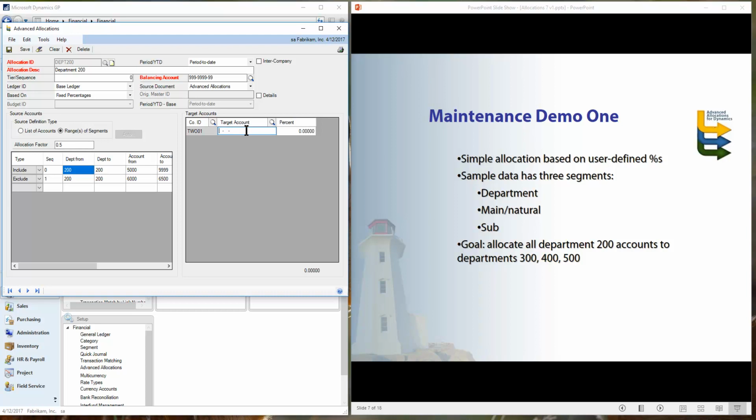Next, we're going to go over to the target area and type in the accounts we want to allocate to. We want to allocate to departments 300, 400, and 500. And I'll just specify some percentages. And we are now done setting up a simple allocation based on user-defined percentages.